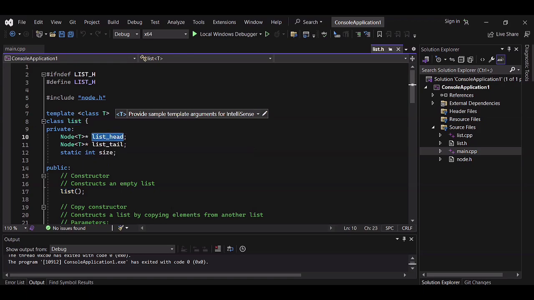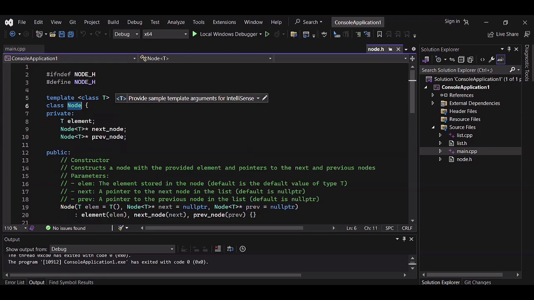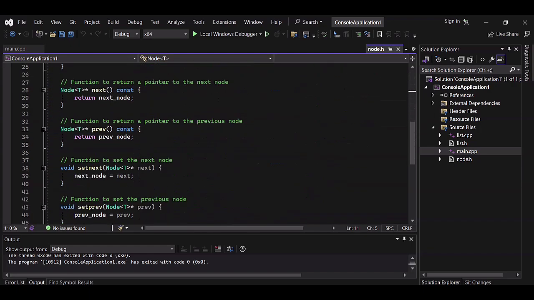As a doubly linked list, it has two pointers, one forward and the other running backwards. It is aggregated with the class node, which also has two pointers for next and previous.